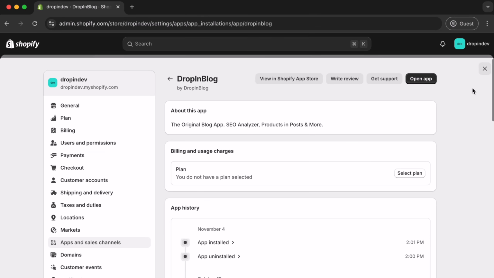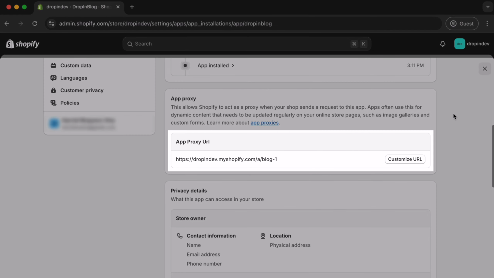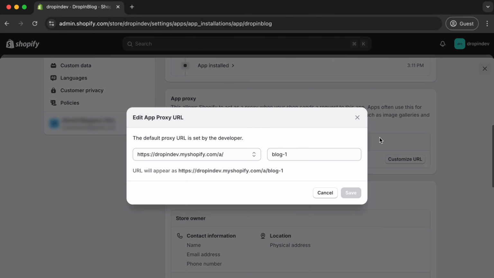In the window that opens, locate the App Proxy section. Then, under App Proxy URL will be your blog's URL. To the right will be a Customize URL button. Click on that. A pop-up window will open.